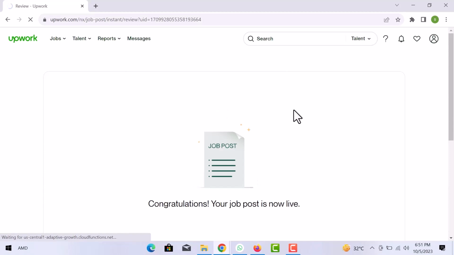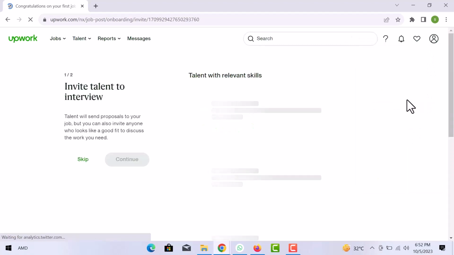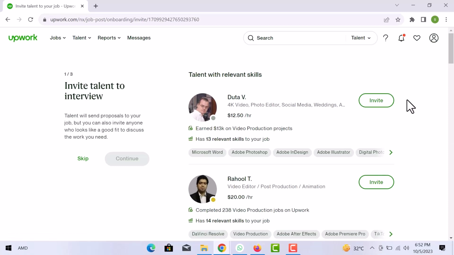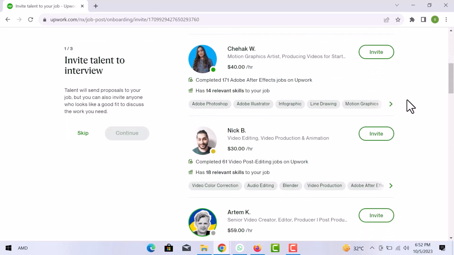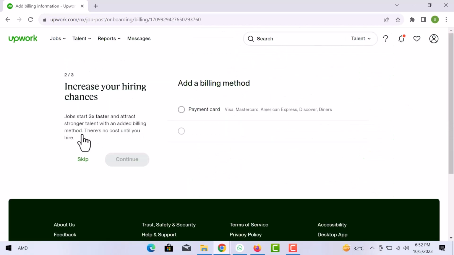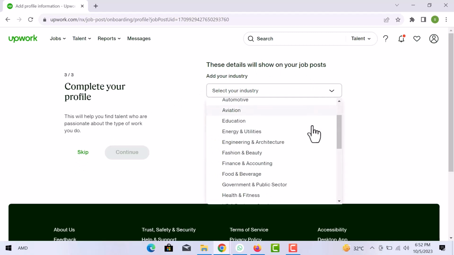Now let's have a look at our posted jobs. For this purpose, simply click on the profile icon. It will take a while to open. Here you can invite talented people relevant to your skills. Scroll down and see. I will skip it for now. You can add your billing method, which must be through a payment card or PayPal. Here you can add your industry. Mine is tech and IT.